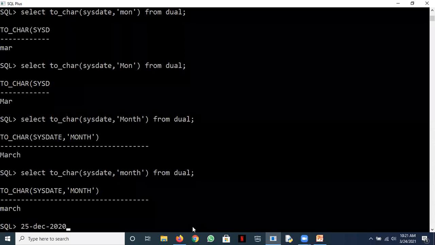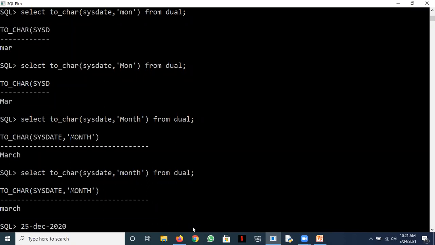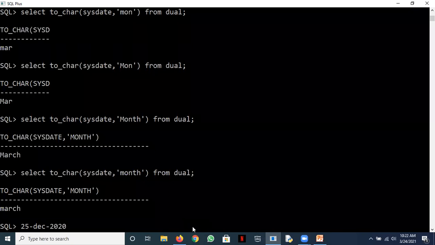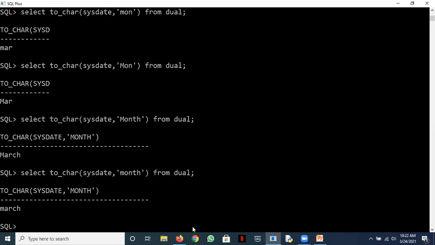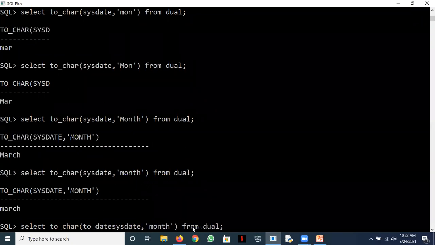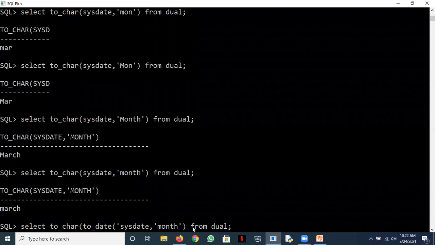What should I do? Raise your hands. The SYSDATE is picking up from the system date, right? If I need to check this, what should I do? Come on, participate in the class. Suggest me something. So there is a function TO_DATE. If you want to convert a character expression into a date, you use TO_DATE. Okay, then just put it like this.